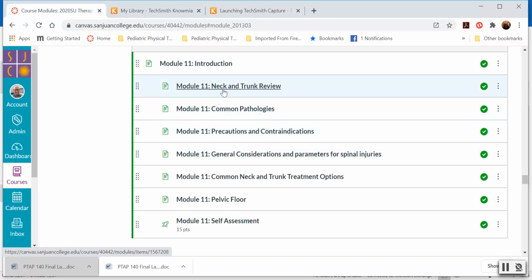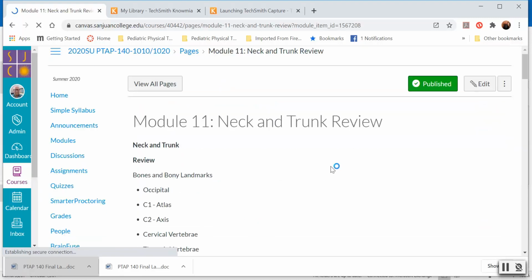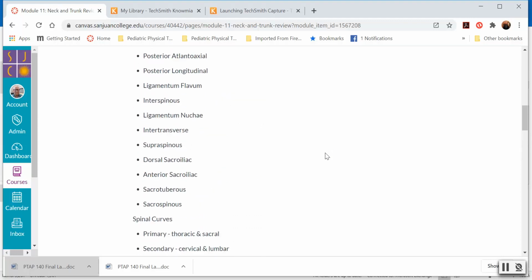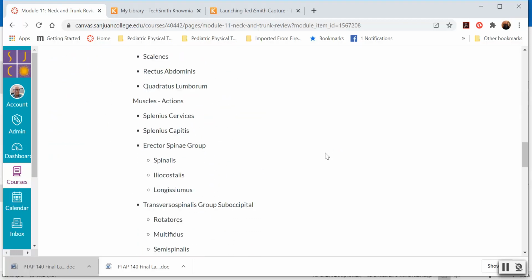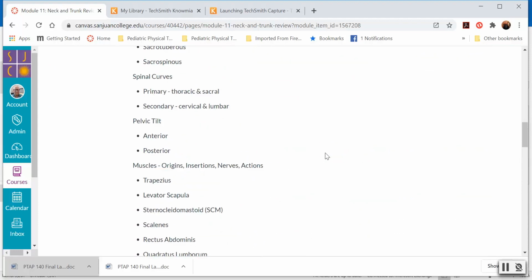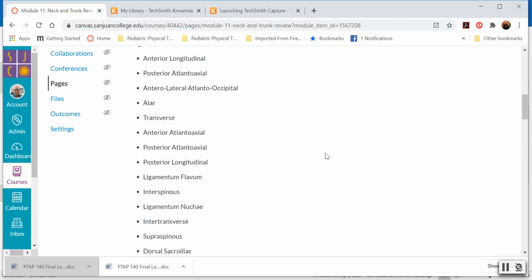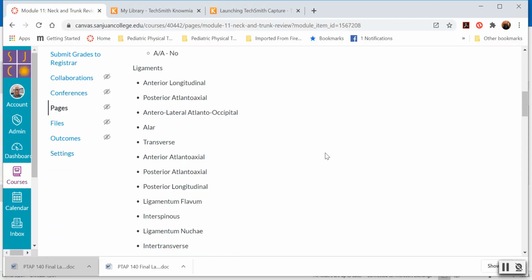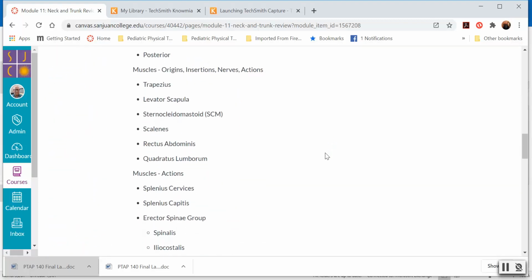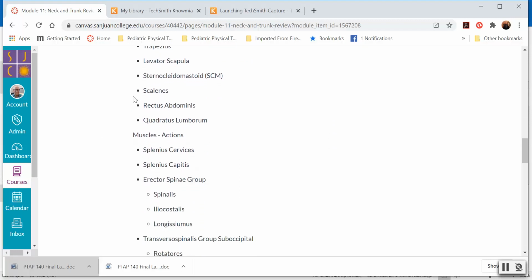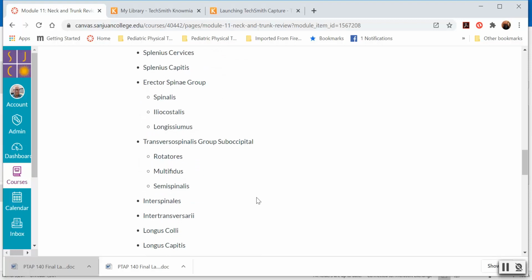Module 11, neck and trunk review. This is just a general review, to make sure you know the primary and secondary curves, and in general the actions of the different muscles. But what you really need to know are the major ones, like quadratus lumborum, trapezius, levator scapulae, SCM. You don't need to know all of these.